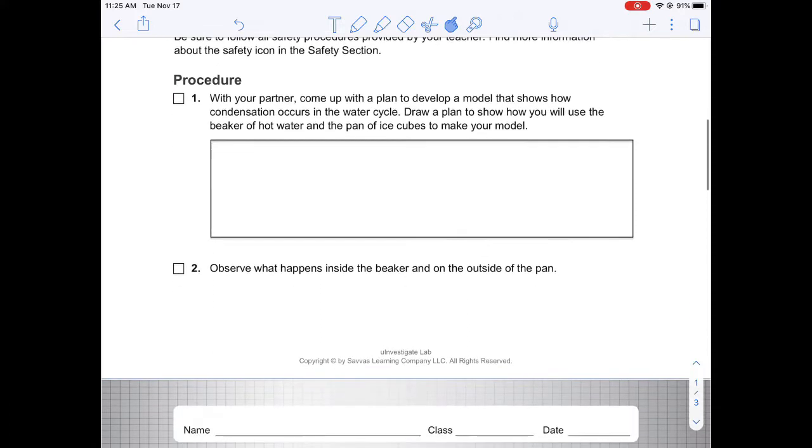Alright, so the procedure, the first thing that we're going to do is after you watch the video or you developed your own model, I want you to draw a plan to show how you will use the beaker of hot water and the pan of ice cubes to make your model. So in this space, basically I want you to draw the setup of your model, and you can copy what you saw in the video, or you can do what you did to set up your own model, okay?